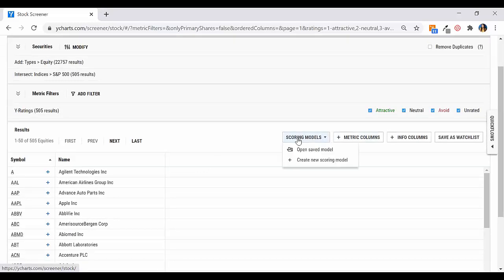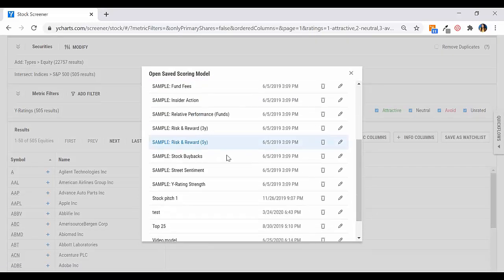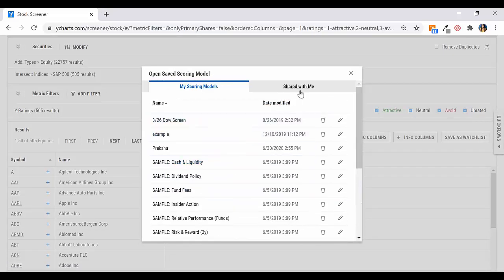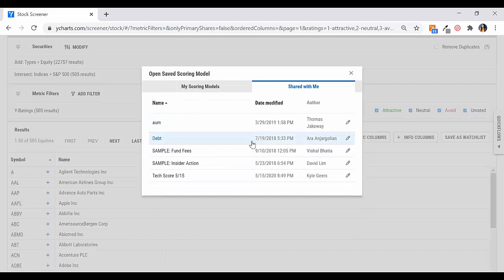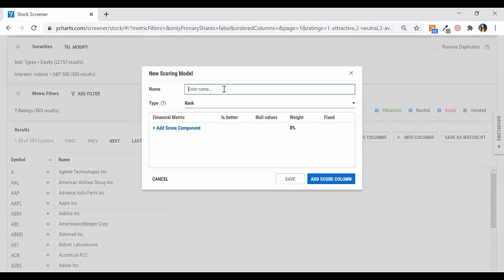And once you do that, you'll see that I can either open my previously saved models that were either created by me or were shared with me by someone on my team. But if I do want to create a scoring model from scratch, I'll close out of here, click once again on scoring models and create new scoring model. Go ahead and give your scoring model a name. I'm just going to call it scoring model video.